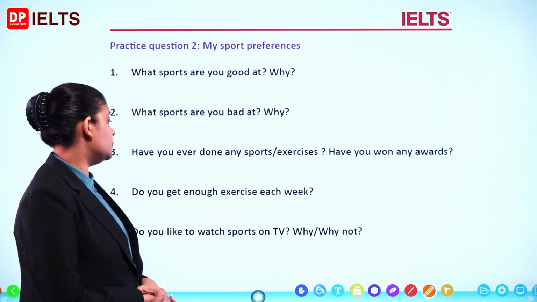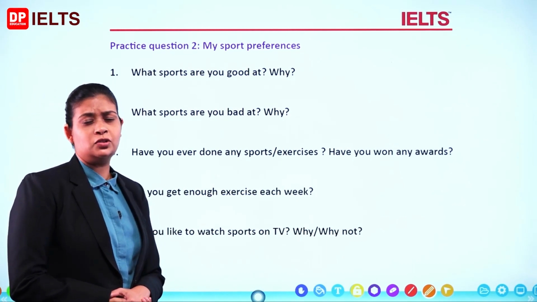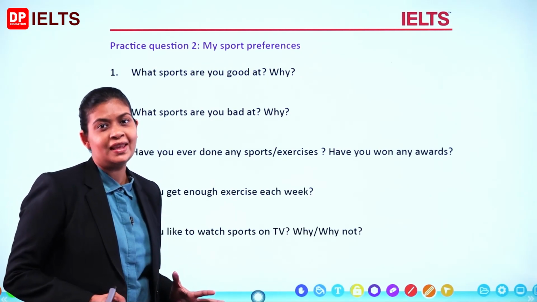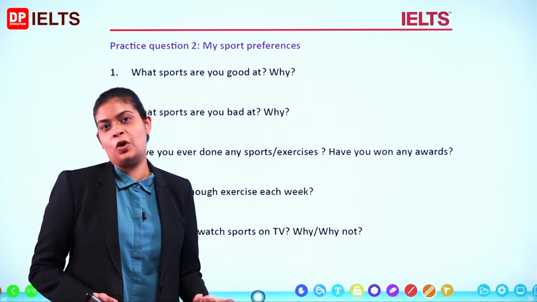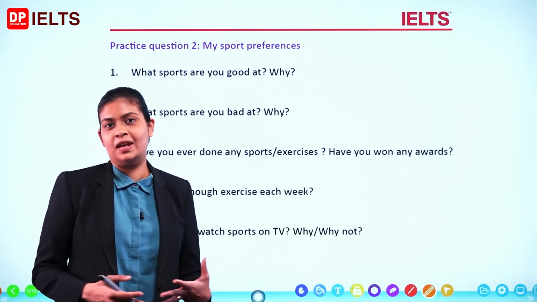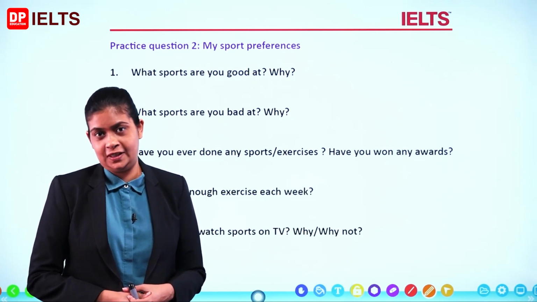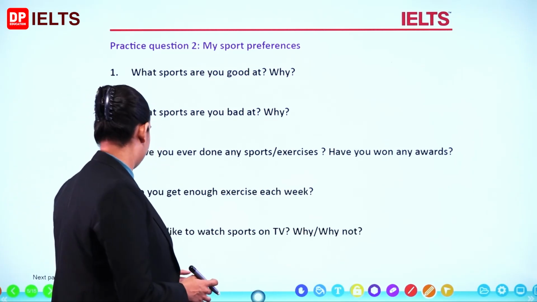Do you like to watch sports on TV? Why or why not? I actually do like to watch sports on television because you can sit at home, enjoy yourself, grab some popcorn or maybe some chips, right? And sit down and watch the TV. So I actually enjoy watching sports on television.